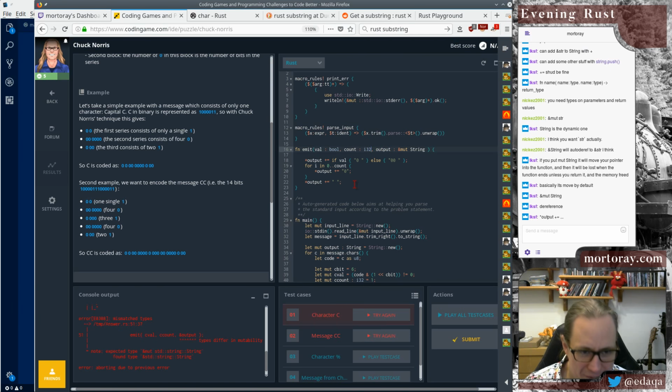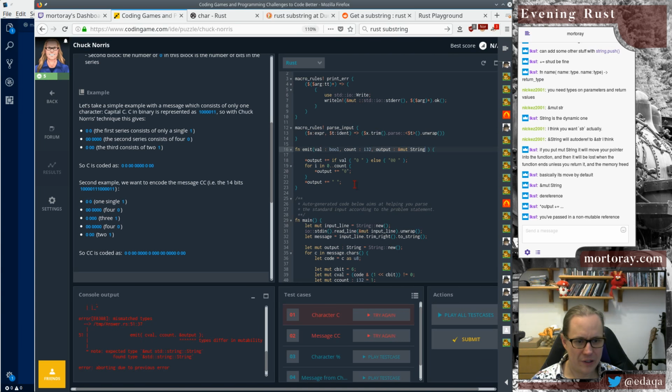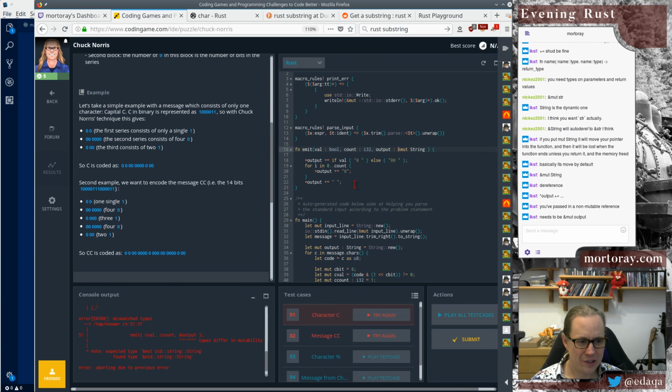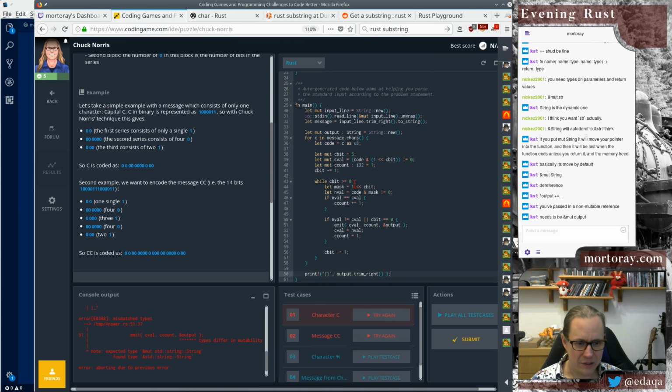Alright, let's just forget about it. Let's do it the other way instead. Let's just return a string. It's technically safer anyway. Yeah, what would I want to pass? I don't want a mutable reference. Oh, really? It's getting confusing. It worked. Okay. This is only half of my battle.